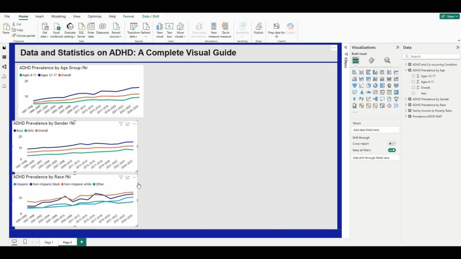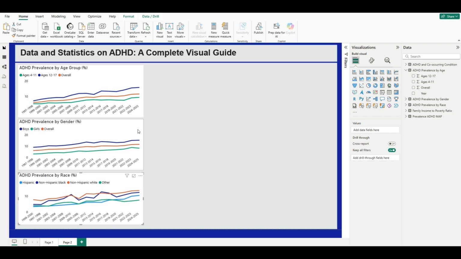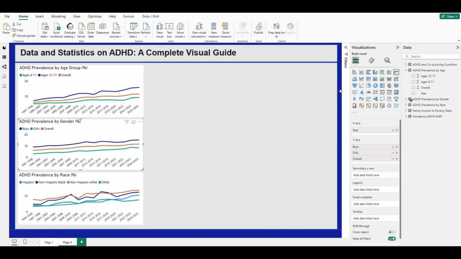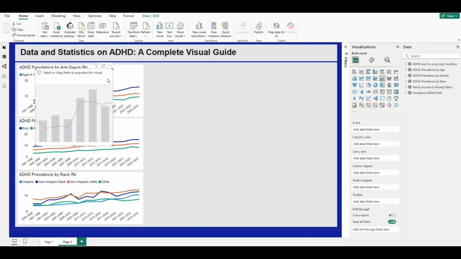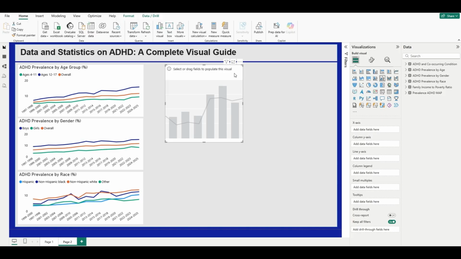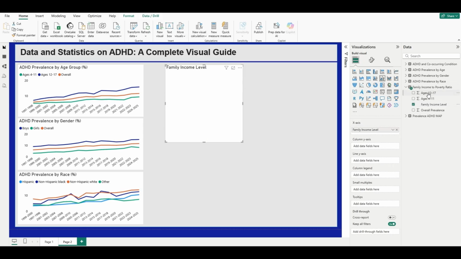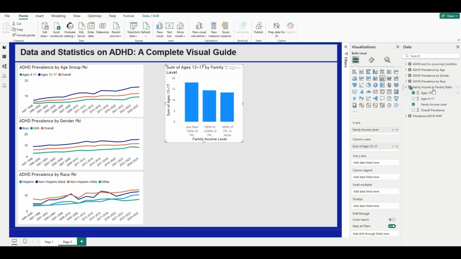Repeat the same process to add line charts for ADHD prevalence over time by gender and by race. Next, insert a line and clustered column chart to visualize ADHD prevalence by family income to poverty ratio. Place family income level on the x-axis. Add the age group prevalence measures to the column y-axis.